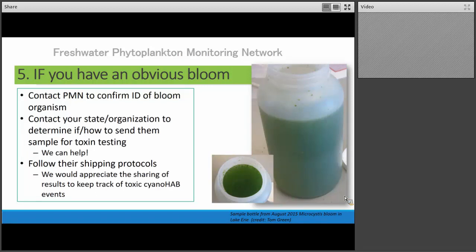So, they'll perhaps tell us the shipping protocols, and we do appreciate if they get back to you and let you know, or if you are the actual entity doing the testing, if you could please just share that information with us so we can keep track. That toxin information is not shared on our database at all. That is something that we keep track of internally only.